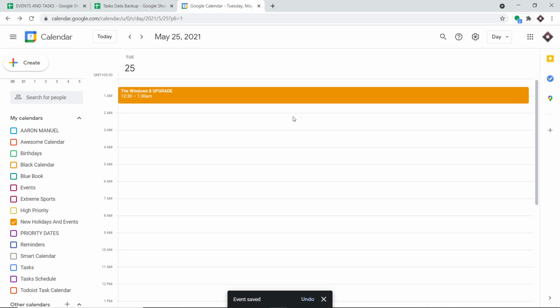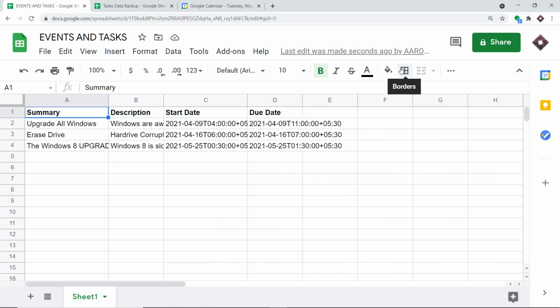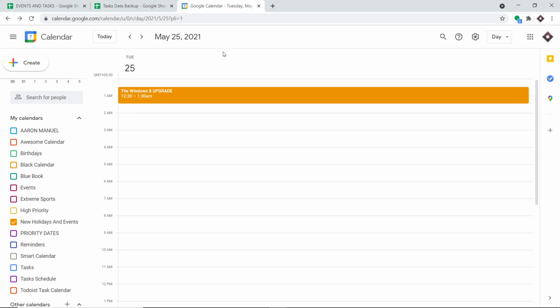Okay, so the event has been scheduled, that is Windows 8 upgrade. Basically someone is going to upgrade the Windows, that's me. And the event has been scheduled from 12:30 a.m. to 1:30 a.m. So let us have a look in my Google Sheets. Do we have the data? Let me take you to Google Sheets and refresh this. Okay, so it is getting refreshed. As you can see, we have the event, that is Windows 8 upgrade. This is the description, this is the start date, and this is the due date. So basically, this is the whole process. You create an event in Google Calendar, and it will be reflected as data in Google Sheets.